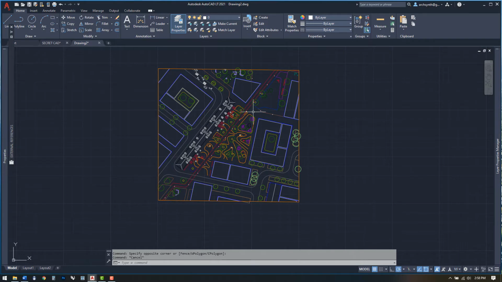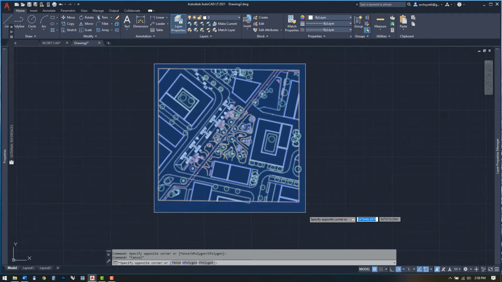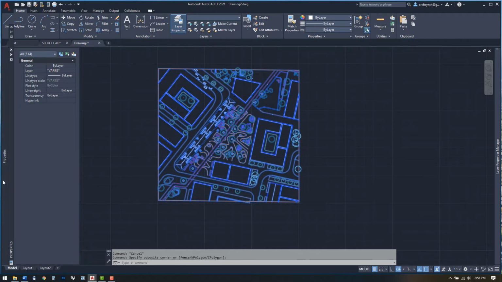Now let's check the Z depth of all these objects and lines. If your properties panel isn't docked here like mine, you can access it with the command MO. Using the dropdown, we can examine all the different types of lines and objects to ensure that they're all set to zero.